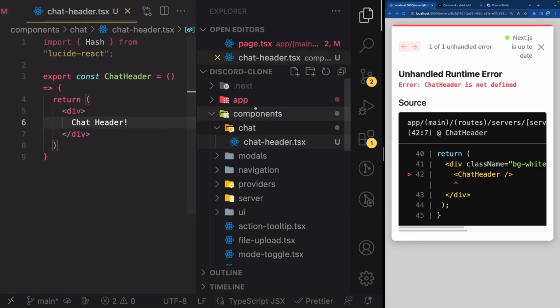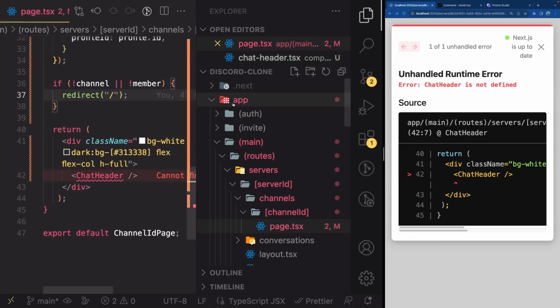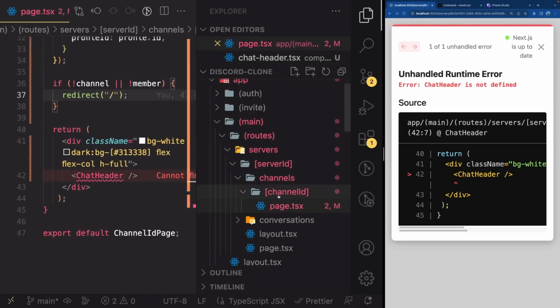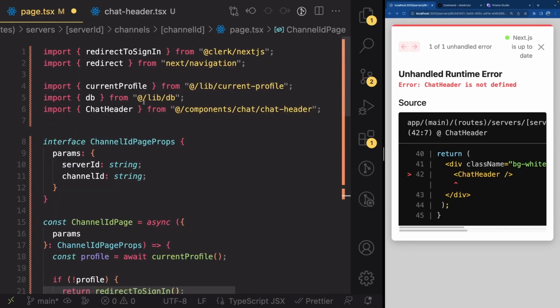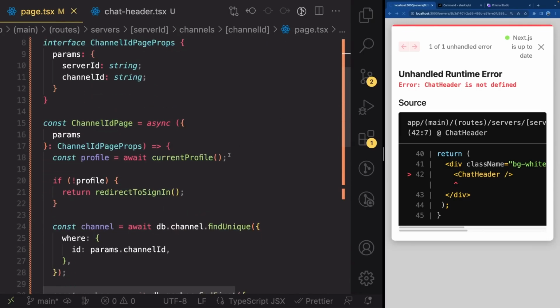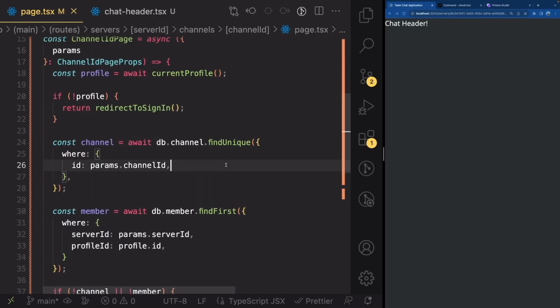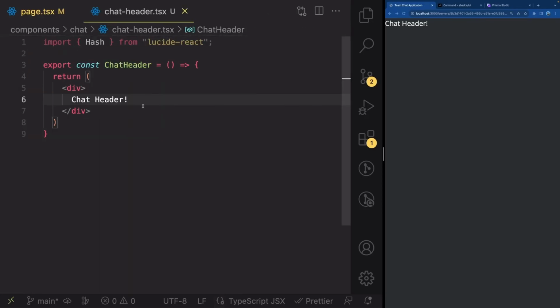Let's go back inside of our page, which is located inside of the app folder all the way to the channelId page here. And now we can safely import this from @/components/chat/chat-header. Great. And now if you save this file, you should not see an error anymore. Perfect. Now let's create an interface for this.